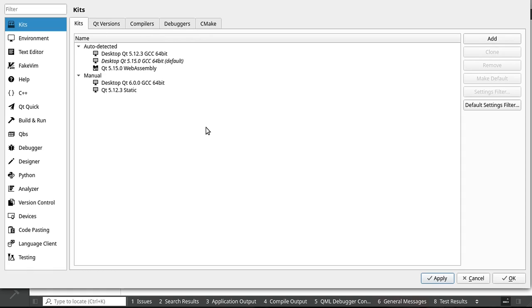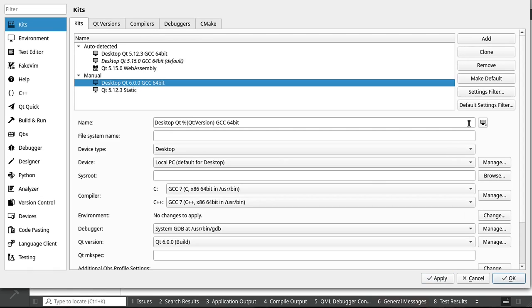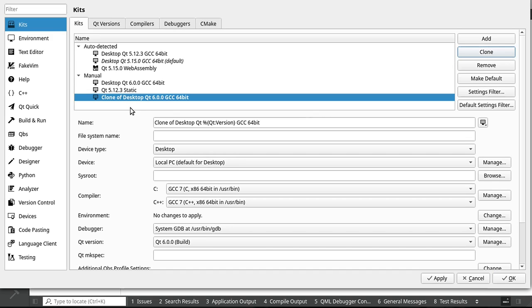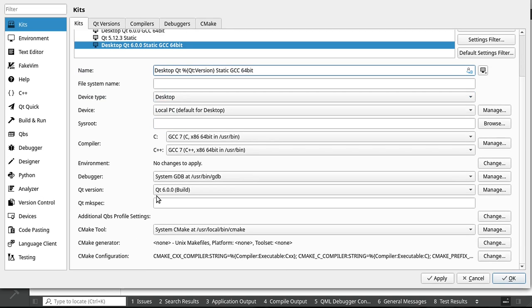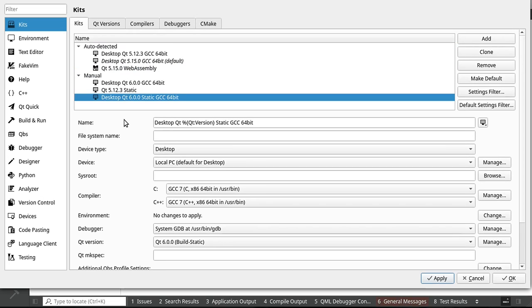Now we're going to flip over to our kits, and I'm going to take this guy right here, and I'm going to clone him. So instead of clone of, we'll put the word static here. That way I know this is the static version. I'm going to leave everything else, and then we're going to go down to Qt build static. That way we've got the correct version of Qt. Hit apply, make sure no little gremlins pop up on the screen, and everything good to go. So we're going to hit OK.